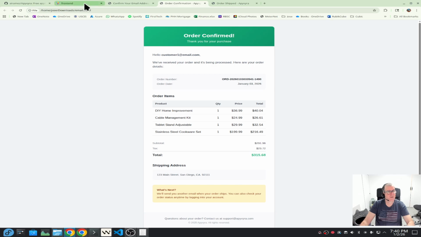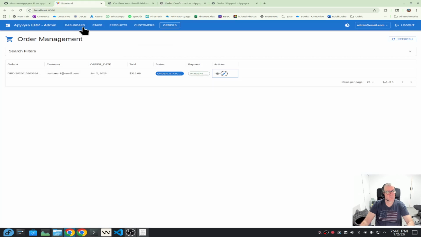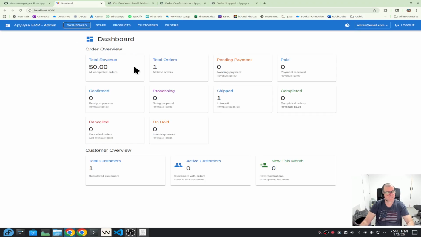And now if I am the admin, I should be able to go to the orders and see the order. And then there is the dashboard showing what is going on. There is a bug here. It was supposed to be showing the total revenue. Let me reload it to see what is going on. Yeah, it's a bug. It was supposed to show there is one order and the total of that order.